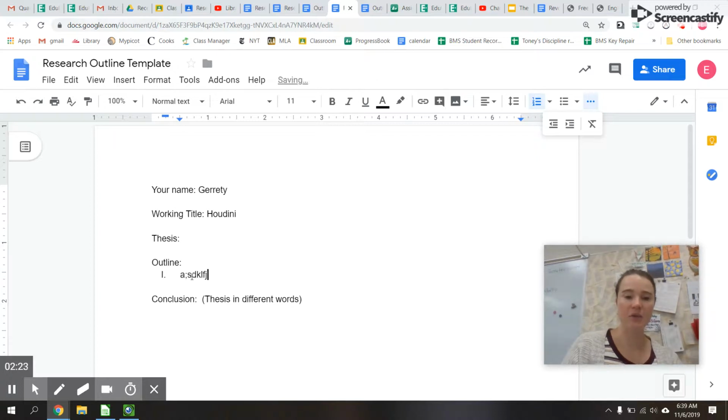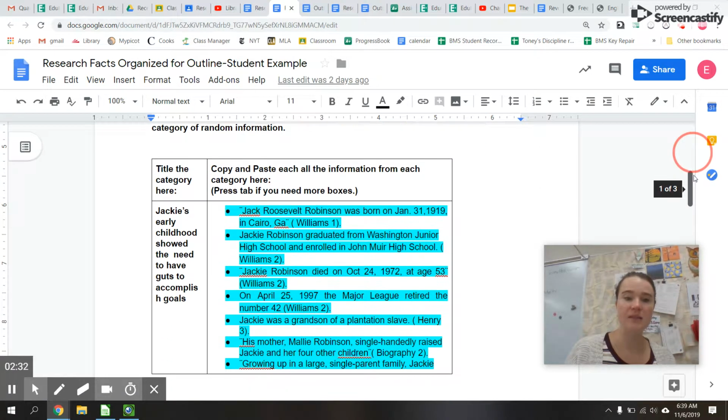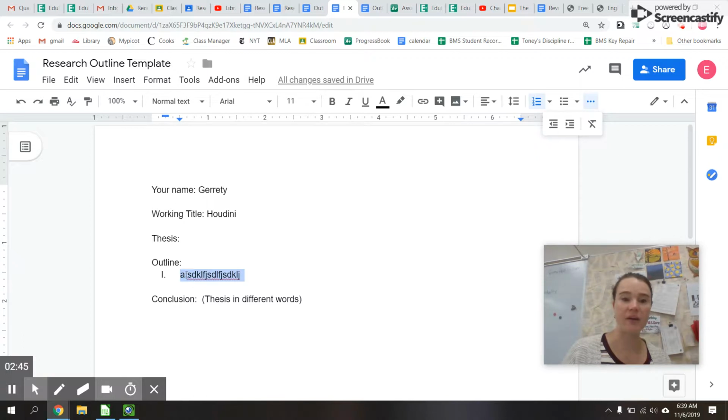I'm going to type in a placeholder, but remember, this is going to be your topic sentence. So these are eventually going to be your paragraphs. This is probably your topic sentence in some form. So take this, put it into a complete sentence, make sure it summarizes everything in here, and write it down here.